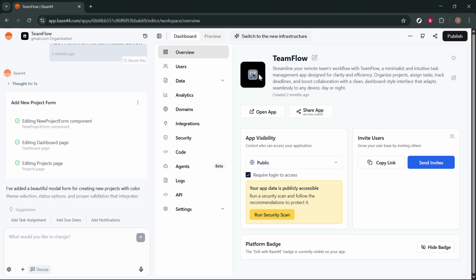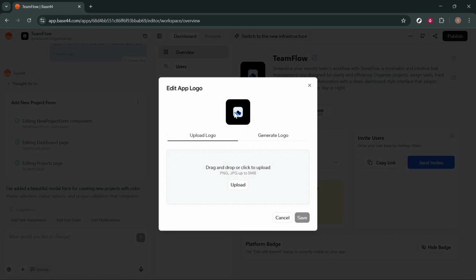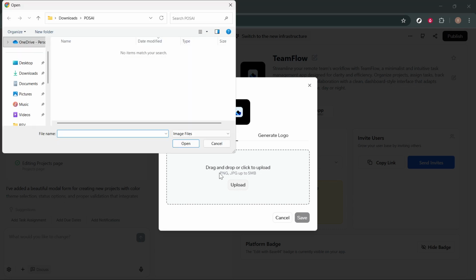On this page, click the current app logo. It's typically shown in the header or the overview panel. Clicking it opens the logo editor so you can update how your app appears across tiles and headers. Inside the logo editor, you have two convenient options. If you already have a brand mark ready, choose Upload. Select the image from your computer and let Base44 preview it.